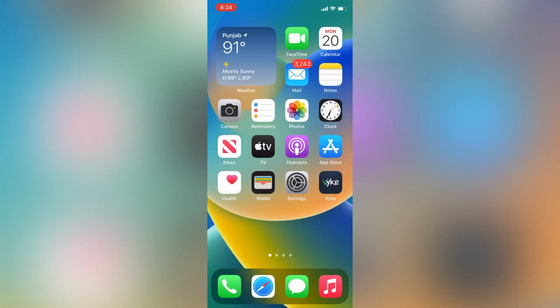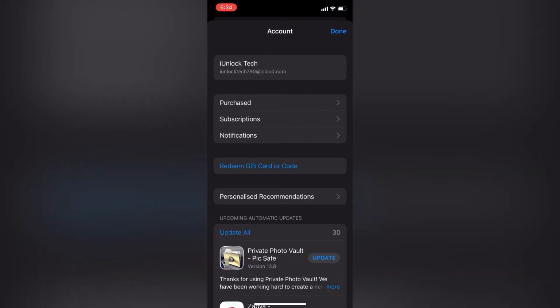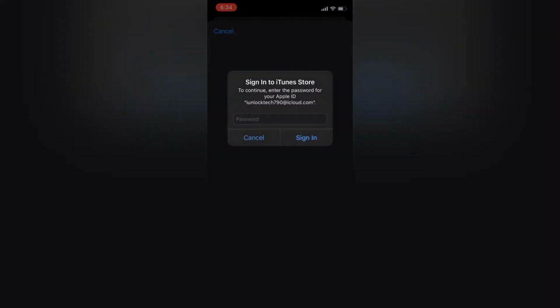First of all, open your App Store. Then simply click on the user icon in the top right corner. Then simply click on your Apple ID username. And then just wait for a few seconds. It will ask you for the Apple ID password or Face ID. Just enter the Apple ID password and continue.